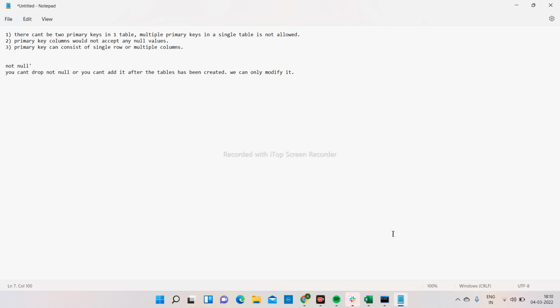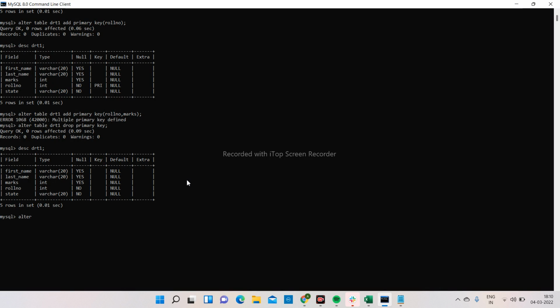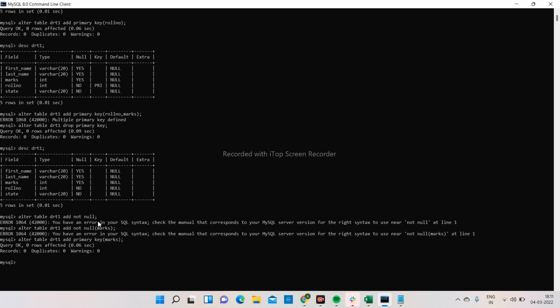And I will also show you what I am saying actually. So let's begin. If I say alter table drt1 add not null, we just need to provide the column name. So this is what I am saying. When I wrote alter table drt1 add not null marks, it will throw an error, because we can't add the not null constraint.